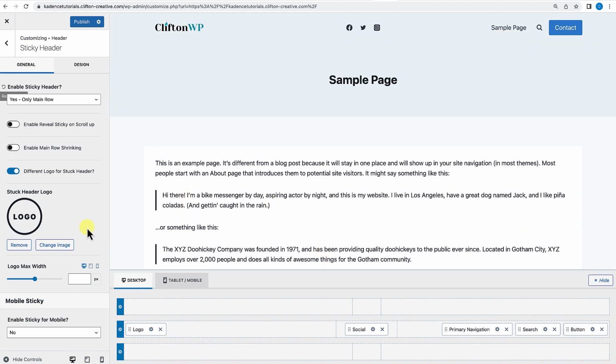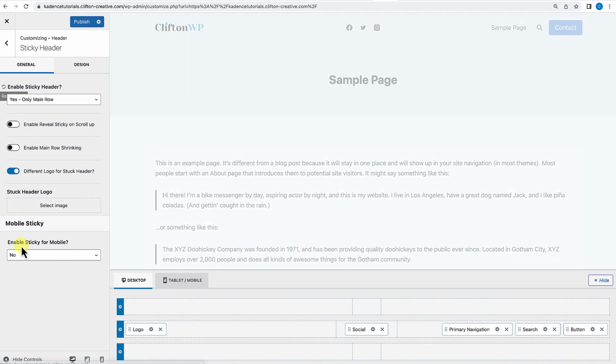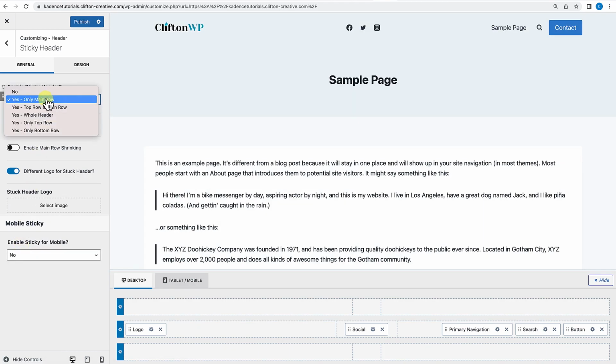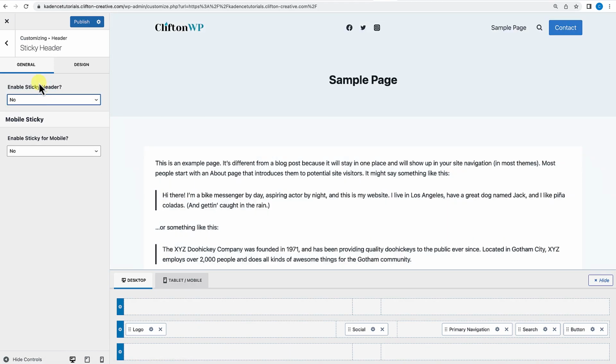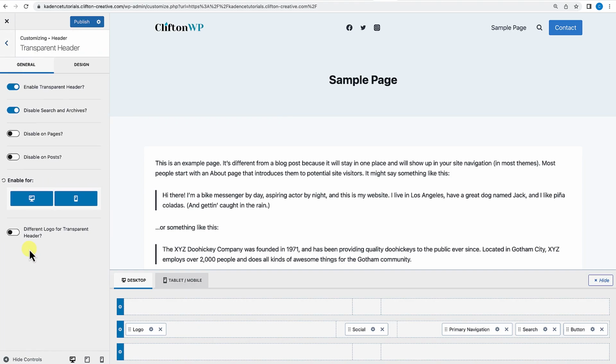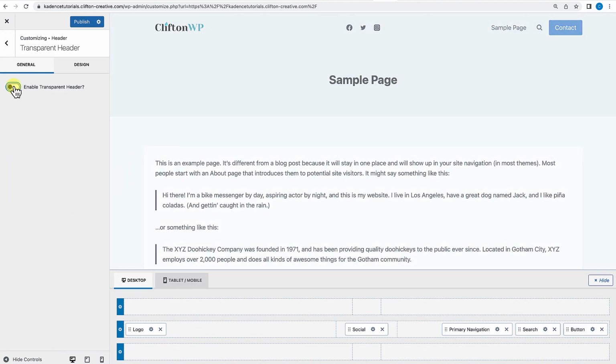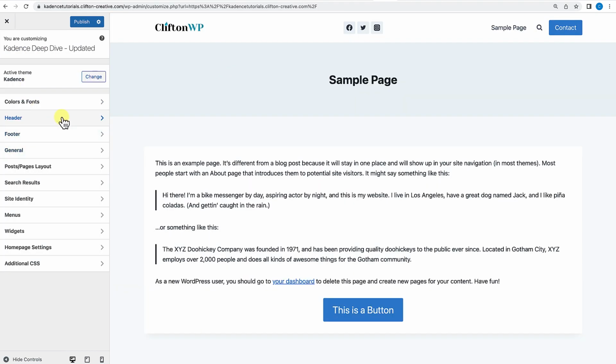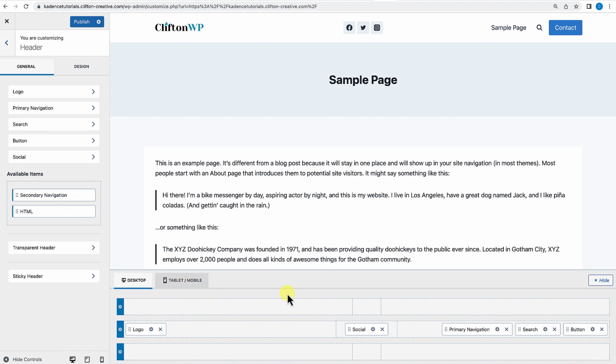All right, let's go ahead and reset everything back. So I'm going to remove that logo. I'm going to set this to no. I'm going to go back to my header settings. I'm going to go to the transparent header and I'm going to disable it. That way we have our normal header back. And that will conclude our header builder walkthrough.